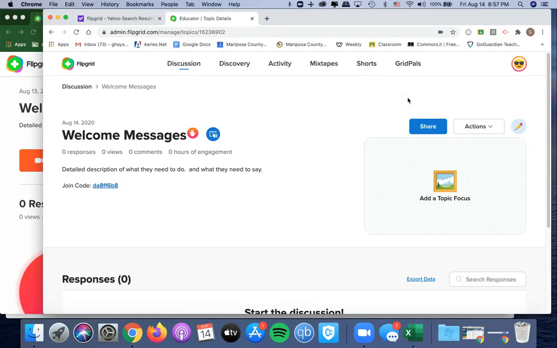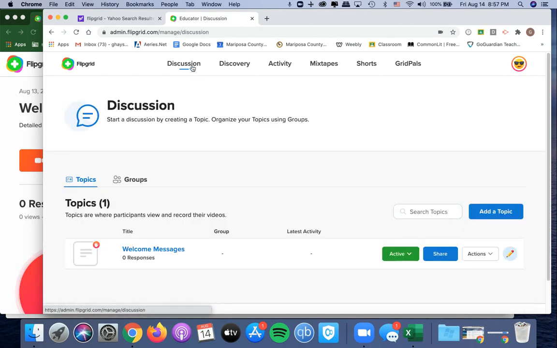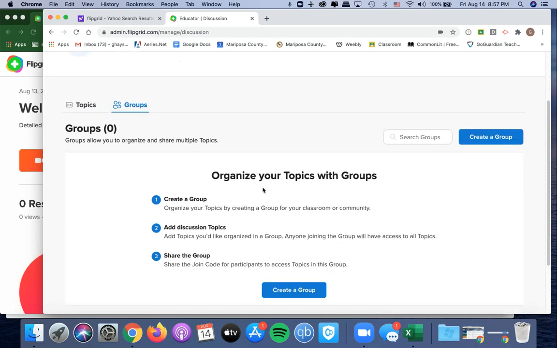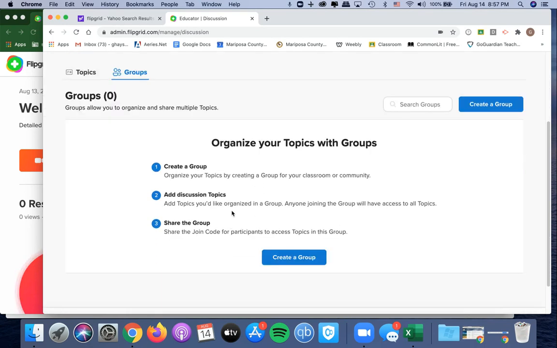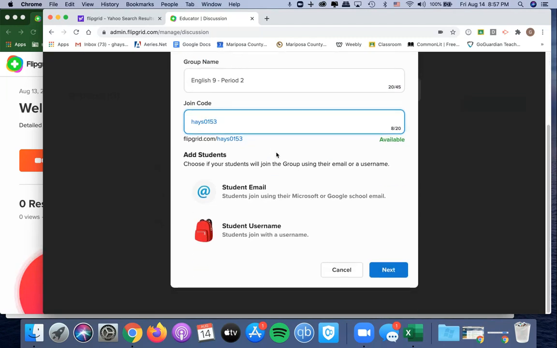Once you have that, you have a few options now. Discussion clicking will bring you to your topics. If you wish to create a group, you can do so. Think of your group as a class. So if we wanted to create a group, we could name that group English 9, period 2. There will then be a join code for students to use in order to access it.